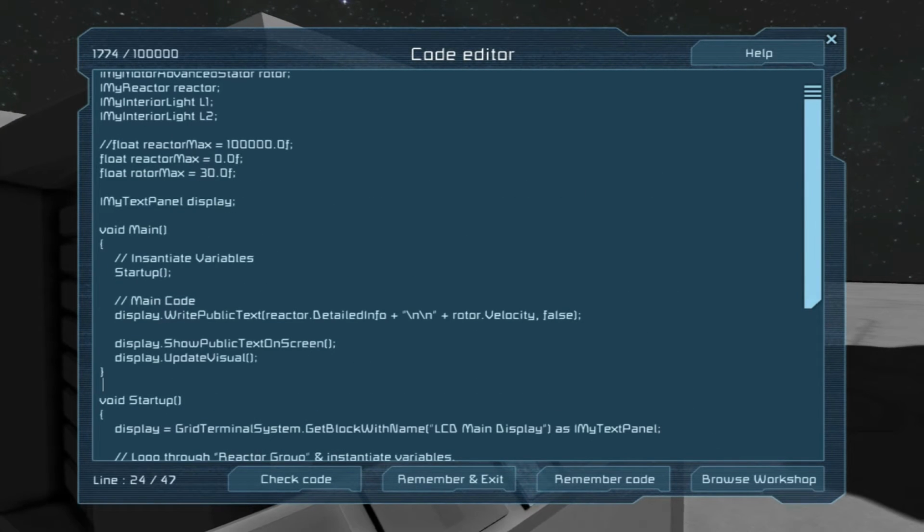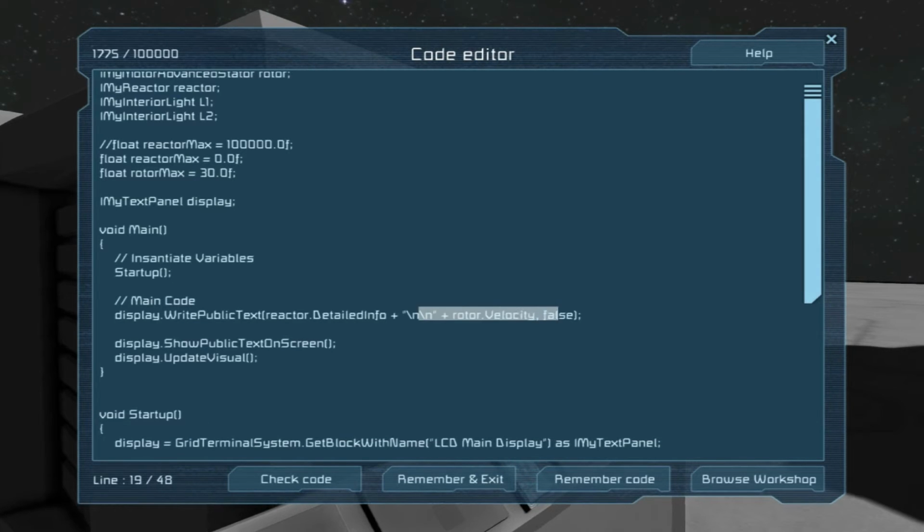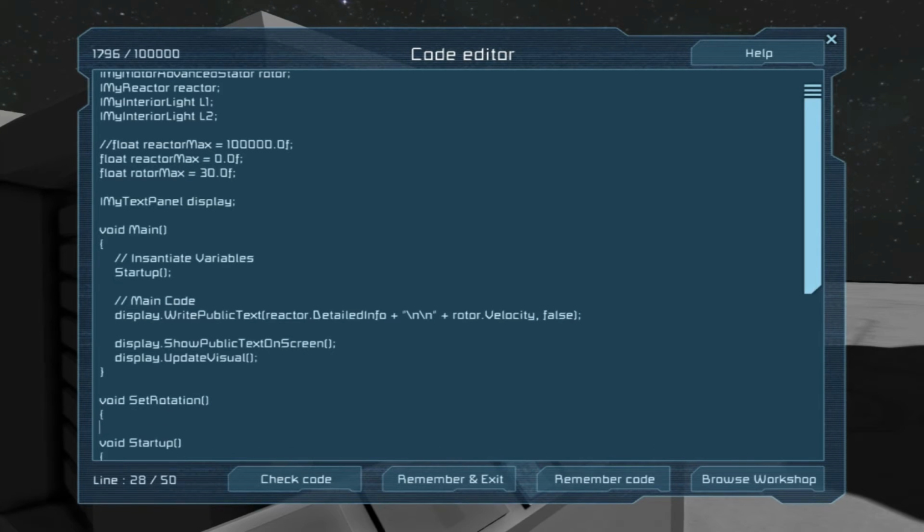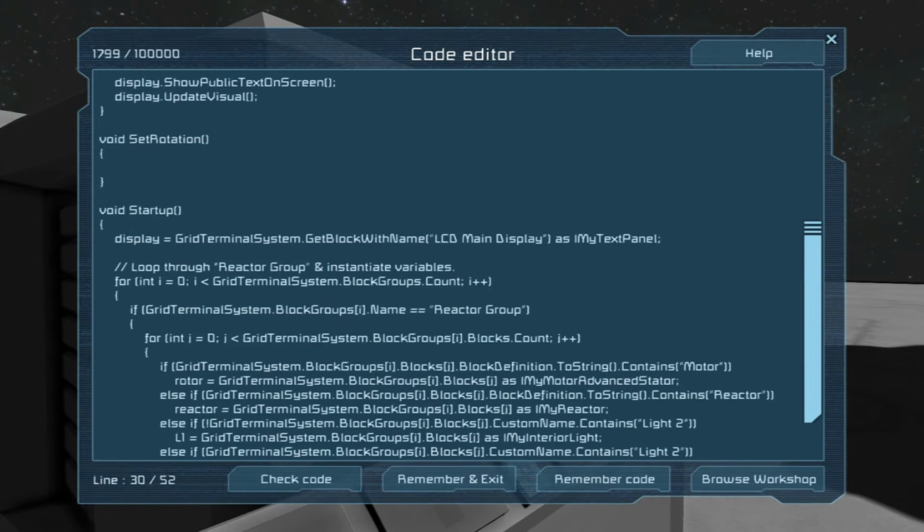Okay, so we'll leave startup down there. We already know how to get rotor velocity. That's easy. So, what we need to do is make a new variable, or a new function, and call it, let's call it get rotation, or set rotation. That's a good one. There we go. Set rotation.